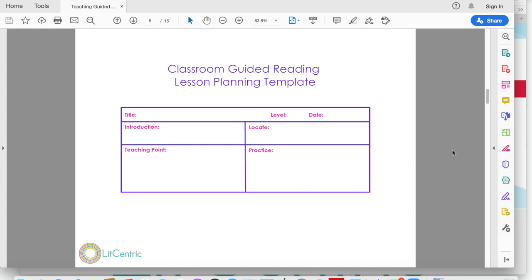Plus, the beauty of having a very tiny planner is that you can only plan a tiny little bit. And we know guided reading lessons are supposed to be really small and really brief. So that helps me stay focused and stay small enough so I don't start teaching a whole group lesson to five kids. So here I list the title, the level, and the date I'm going to teach the lesson. The introduction part is the sentence or two that I'm going to say to introduce the book. Locate is if there's any particular words or phrases or anything at all in the text that I want to make sure students see before they read. That's where I document that.